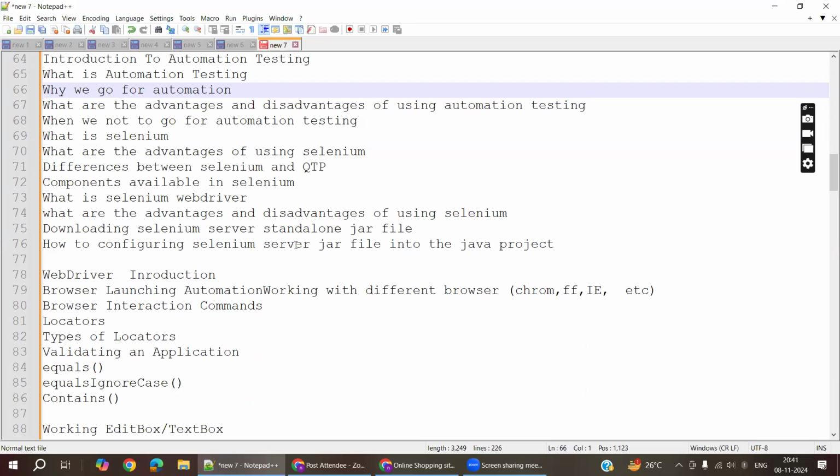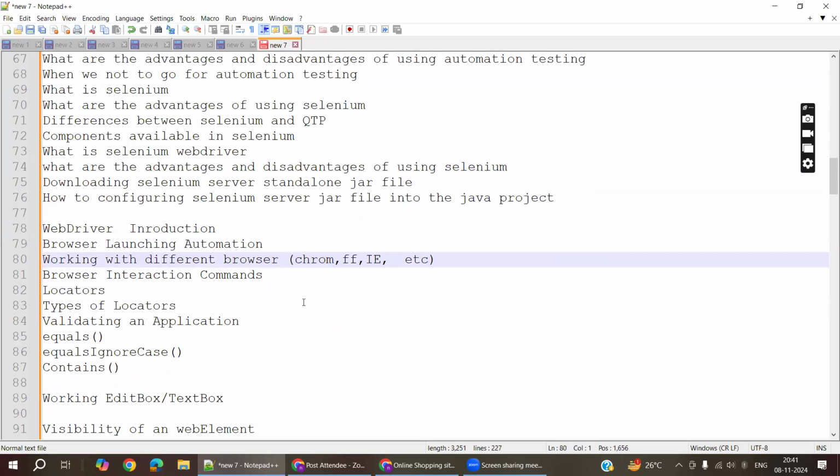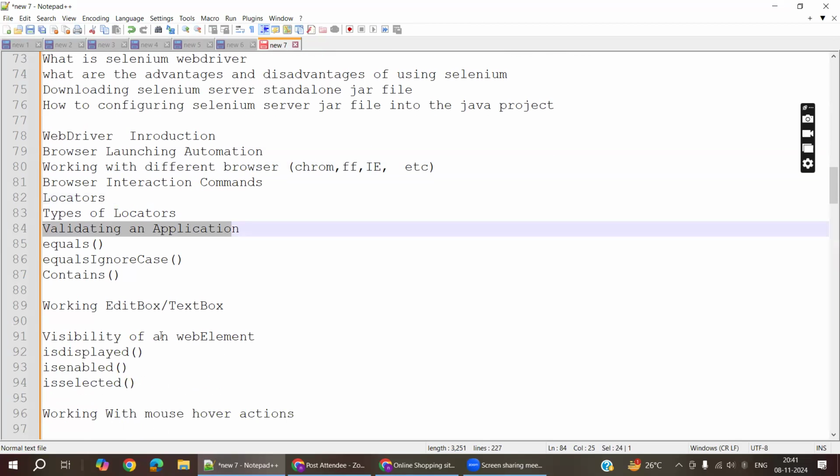And topic 2, we will have WebDriver introduction, how you have to launch the browser, and how you have to work with different browsers like Chrome, Firefox, Internet Explorer, Safari. And then how you have to interact with the browser. To interact with the browser, we have different types of methods available. And then the locators concept, we will see different types of locators, we have 8 types of locators. And then validating an application. To validate an application, we are using 3 types of methods: equals, equalsIgnoreCase, and contains.